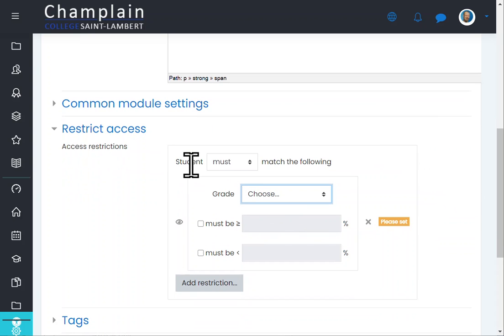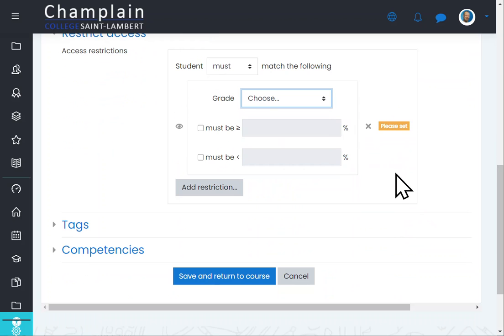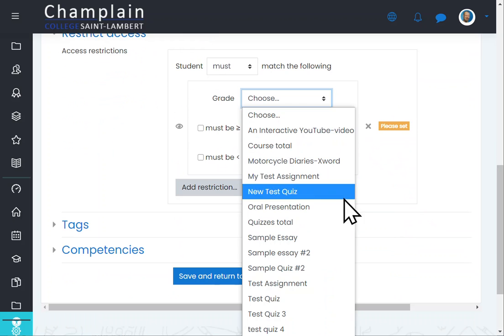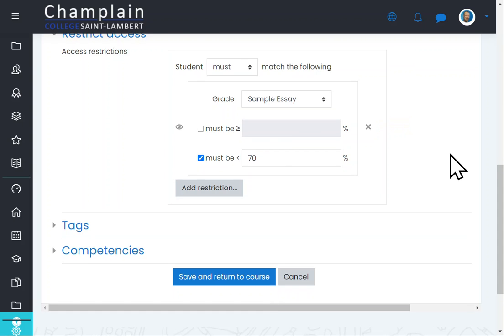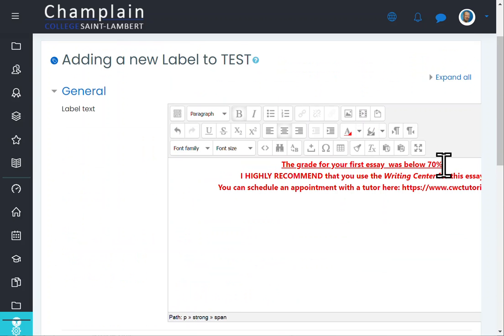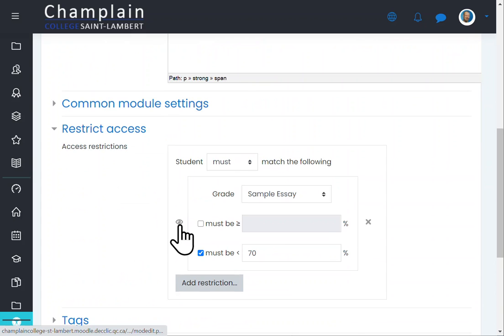And I'm going to say the student must match the following grade, and then I will use the essay, that would be the first essay. Let's say this is the first essay, must be below, and then I will say 70%, right? Because that's what I wrote up here: your grade was below 70%. I'm kind of worried about your grade, so you should go to the writing center. So then I will tick this off.